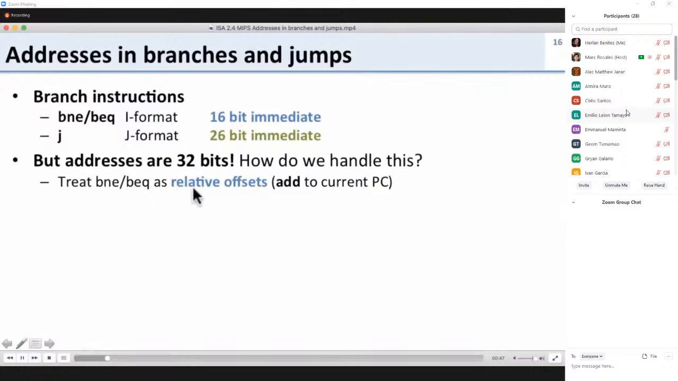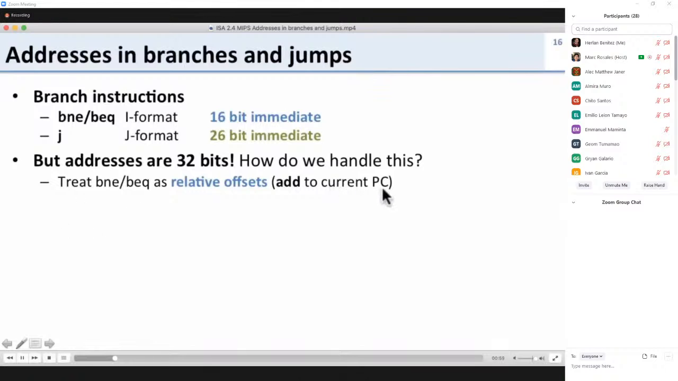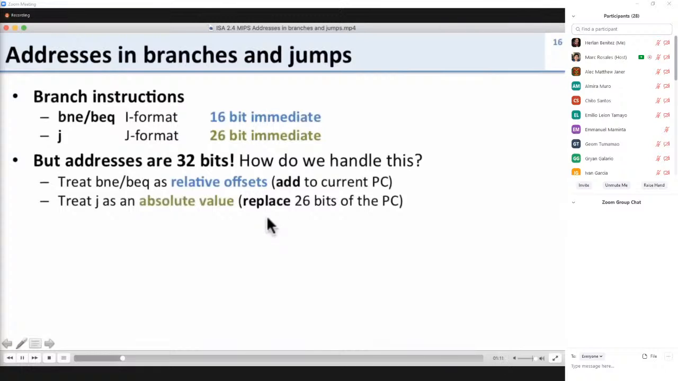So what we do is we treat branch not equal and branch equal as relative offsets. By being a relative offset, that means we're going to take this 16-bit immediate and add it to the current program counter. So we're going to add it to the current address of the instruction. Now this is really nice because it means that this can be a positive or negative number, so we can both jump forwards and backwards with branch equal and branch not equal. The jump instruction, we're just going to treat the constant as an absolute value. So we're just going to replace a whole bunch of the values in the current program counter with those bits.